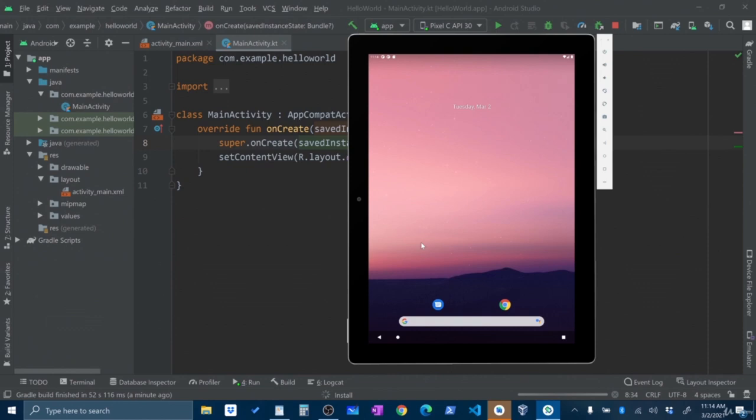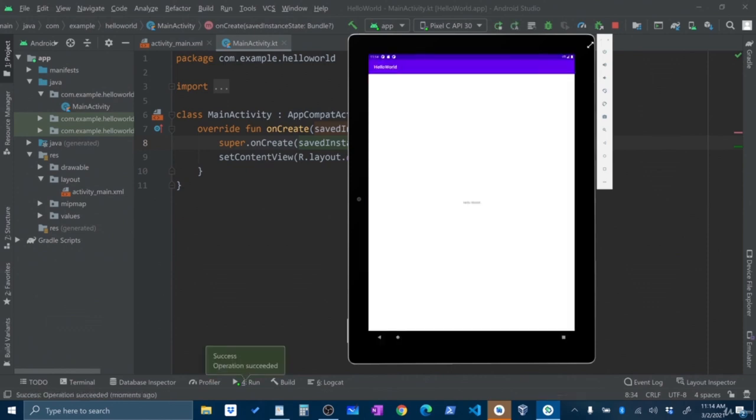Okay, so there we have it, our virtual emulated device. I think this is a great place to stop. We should all have a device up and running, and if you want to, you can go create a few more. In the next video, we'll talk about physical devices. I'll see you then.